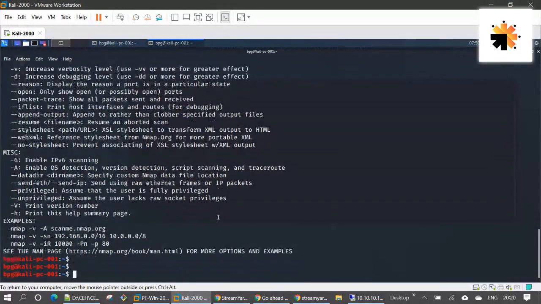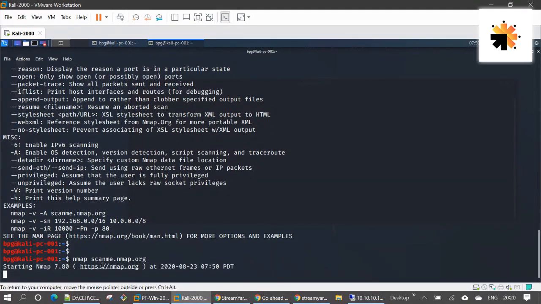So I'll just go for nmap, without a hyphen v and without any options. I'll just do something like scanme.nmap.org. This will give me the open ports on that particular system. So we'll wait for the results. It takes some time to scan.